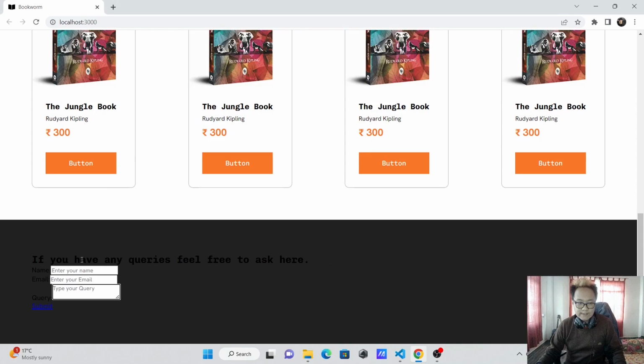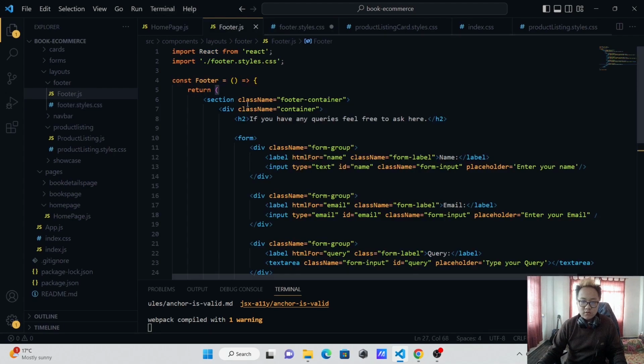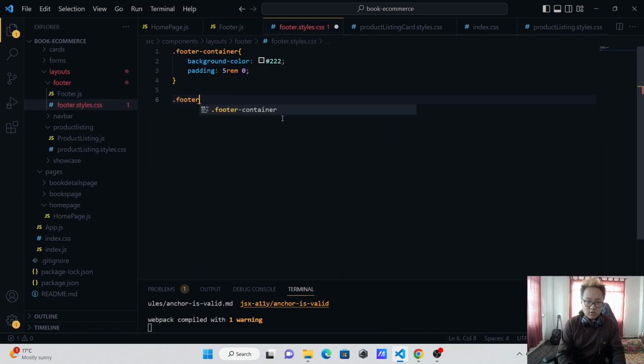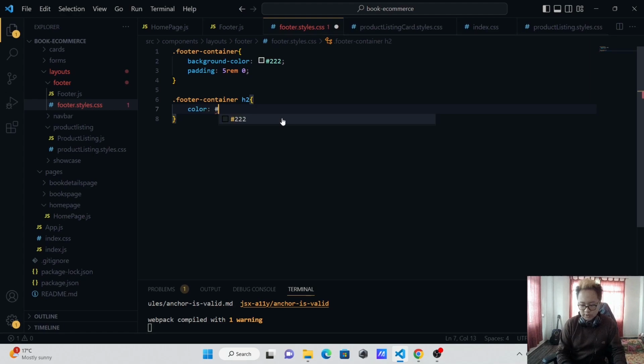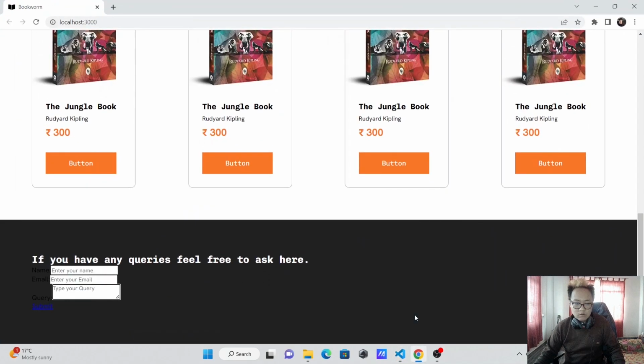And let's have the text to white. So I'm going to target the h2 tag, because here we have the h2 tag with respect to our footer container. So let's just say dot footer container and then target our h2 tag, and I'm going to give it a color of hash fff, which is basically white. Let's see how this looks. Yeah, this gives way better contrast.